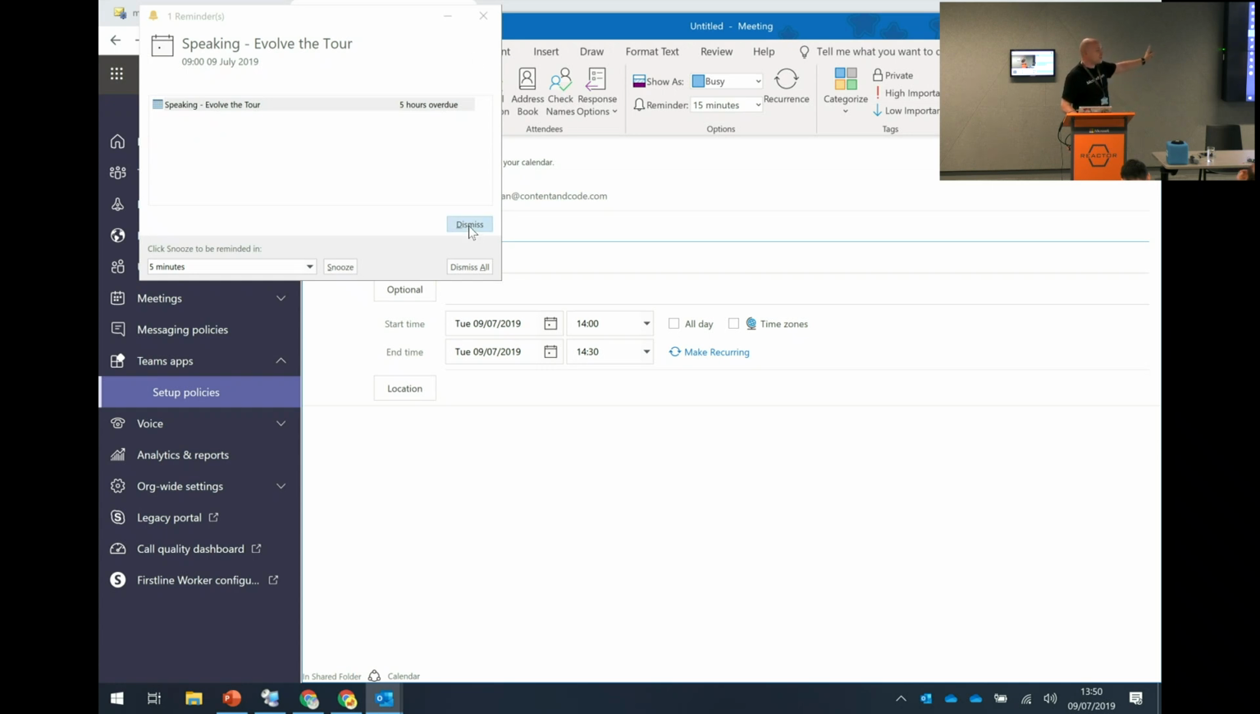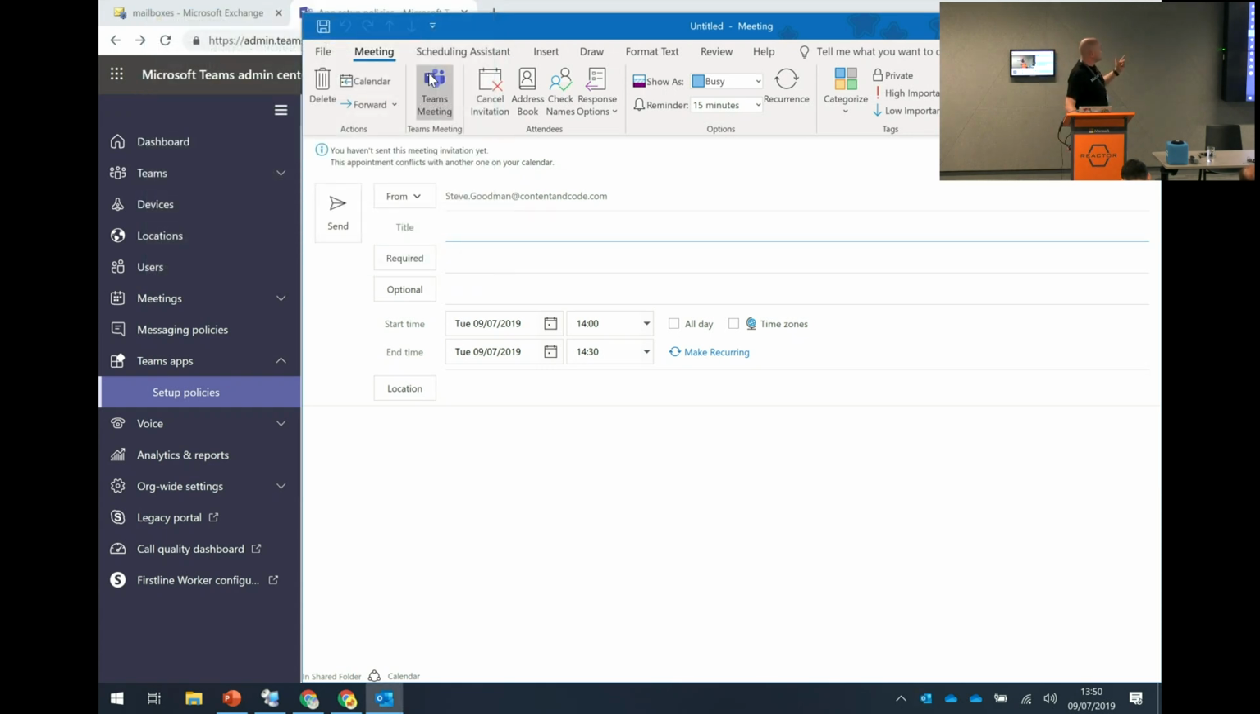You know, the one thing they could fix in Outlook is reminders for events that are in the past, right? That's the most annoying thing.